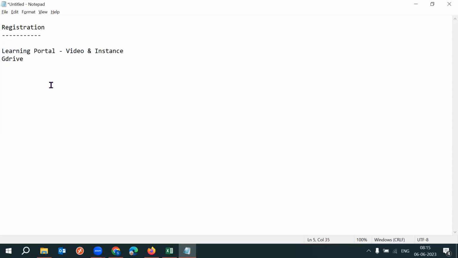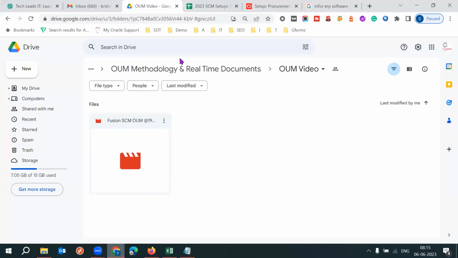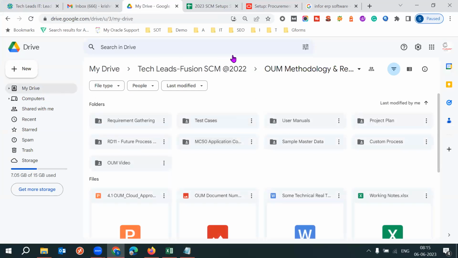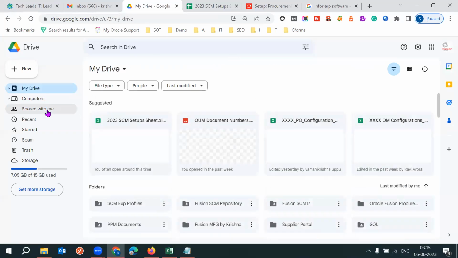Okay. Now, let me explain the Google Drive access for the material. Google Drive access. Since we are sharing, you have to click on Shared with me. Click on Shared with me. Under Shared with me.